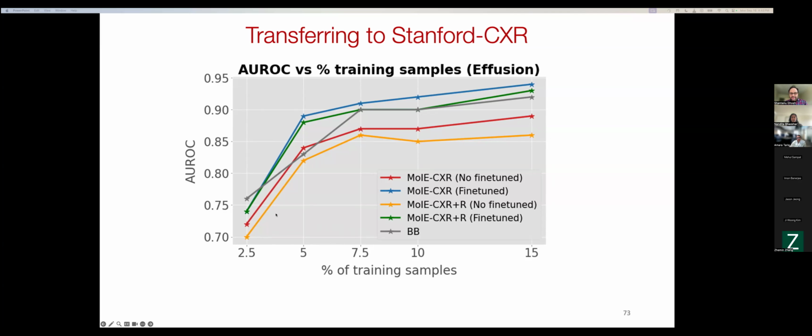Now you can see that with such a small amount of data, we achieve way better performance compared to the black box. This is because our method focuses on the local concepts, which are invariant from hospital to hospital, compared to the data-hungry nature of the black box.